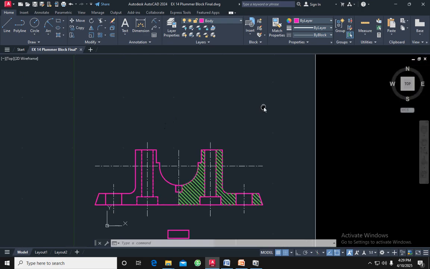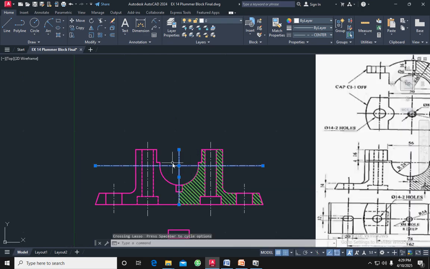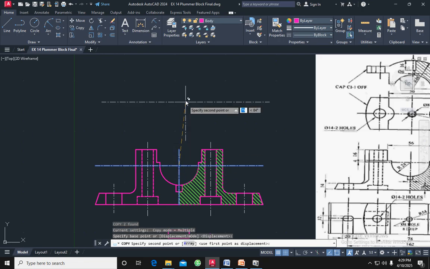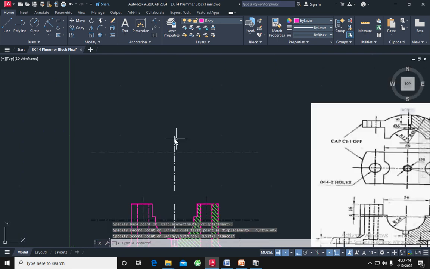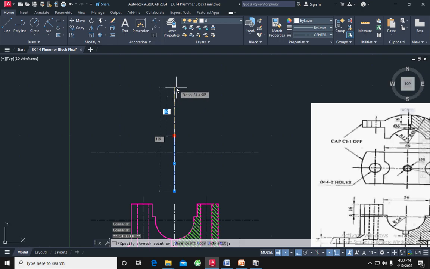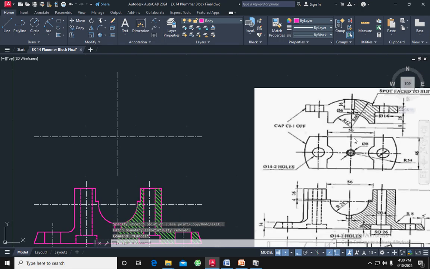Okay, so in this case we have to select the center line, just copy, enter, and draw the portions above, we have to take offset above the line. In this case we have to extend the center line. Now we have to draw a circle of radius 24 mm.